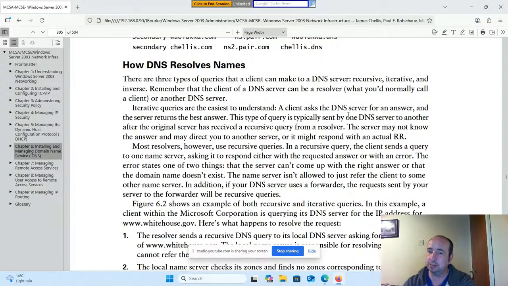A client asks the DNS server for an answer, and the server returns the best answer. This type of query is typically sent by one DNS server to another after the original server has received a recursive query from the resolver. The server may not know the answer and may direct you to another server, or it might respond with an actual answer. Most resolvers, however, use recursive queries.